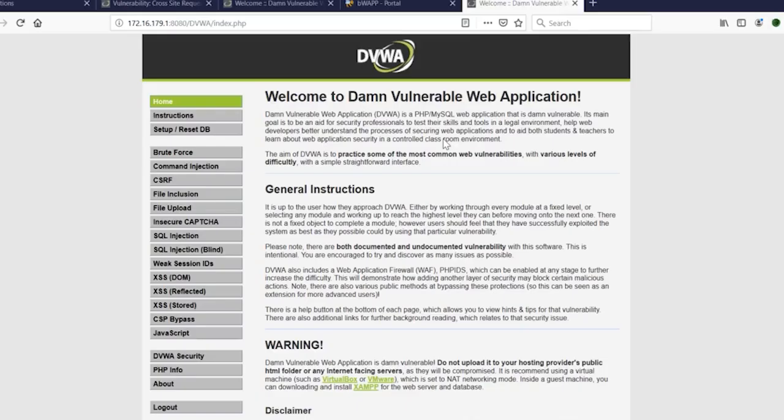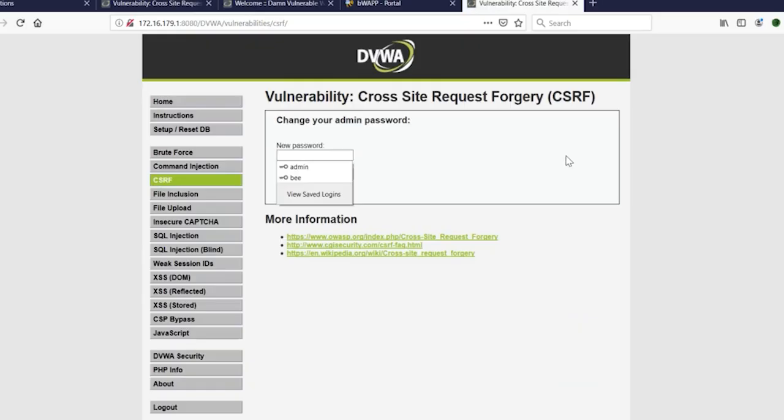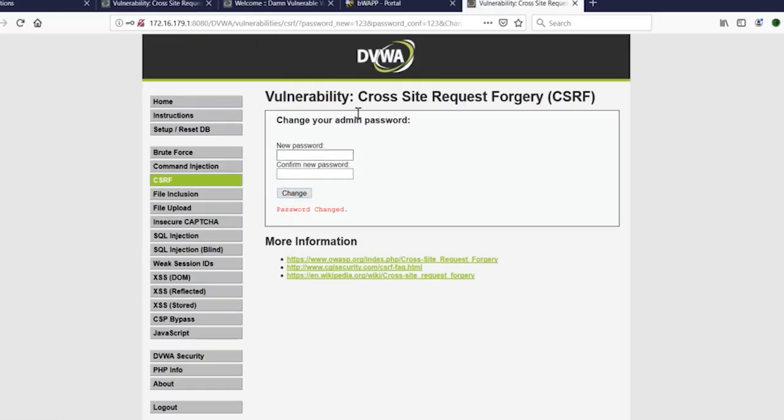Today, in this tutorial, we will talk about how to perform a CSRF attack in a testing environment. So, let's see an example. Over here, go to CSRF. Now, enter the password. Let's enter 123 as our new password. And click change. As you can see over here, this website is using a GET-based request. That's why the password has been displayed over here.